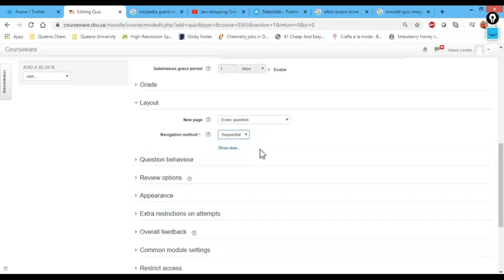Now in the real world situation, when you're taking an exam, usually you can go back to the beginning. So if you want to emulate what a real exam is like, where you can go back to the multiple choice, jump back and forwards between different components, then make sure you leave this to free. But I'm going to keep this on sequential right now.